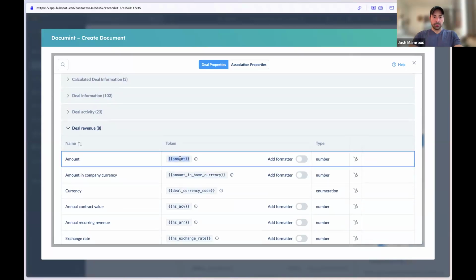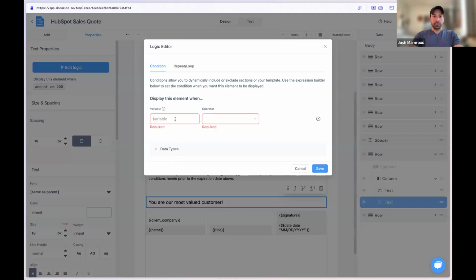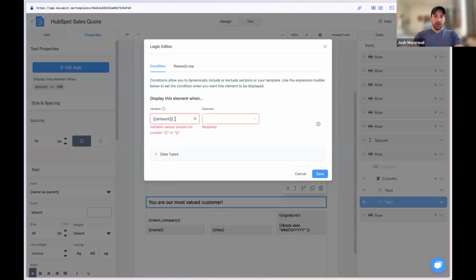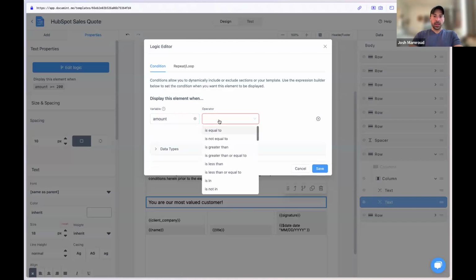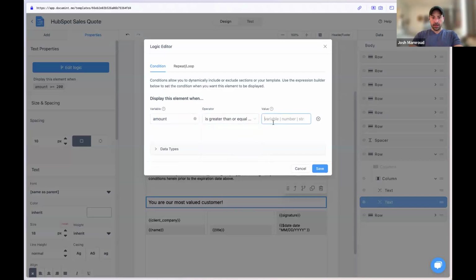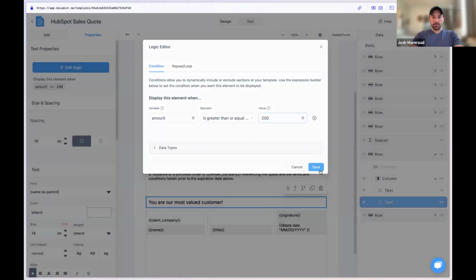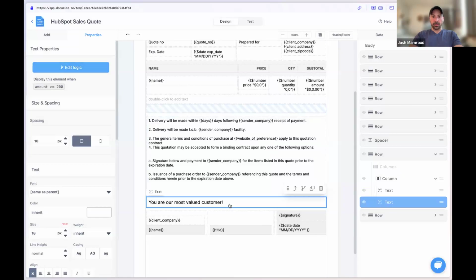So we'll copy this, switch back over to document, and then we'll paste that in. Now it's going to yell at us and tell us it doesn't want curly brackets, so we'll just remove those. And here's where we'll set the operator. So we're looking for greater than or equal to. And here's where we'll set the value. So 200. And click save. And now we've just told Documint that if the amount of this deal is greater than $200, or 200 rather, it doesn't know that those are dollars, it will display this bit of text down here. And if not, it's going to hide it.